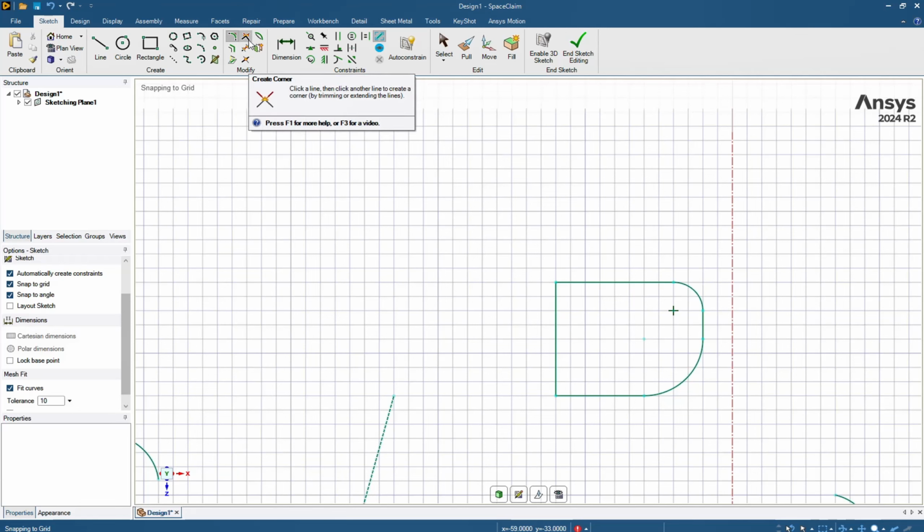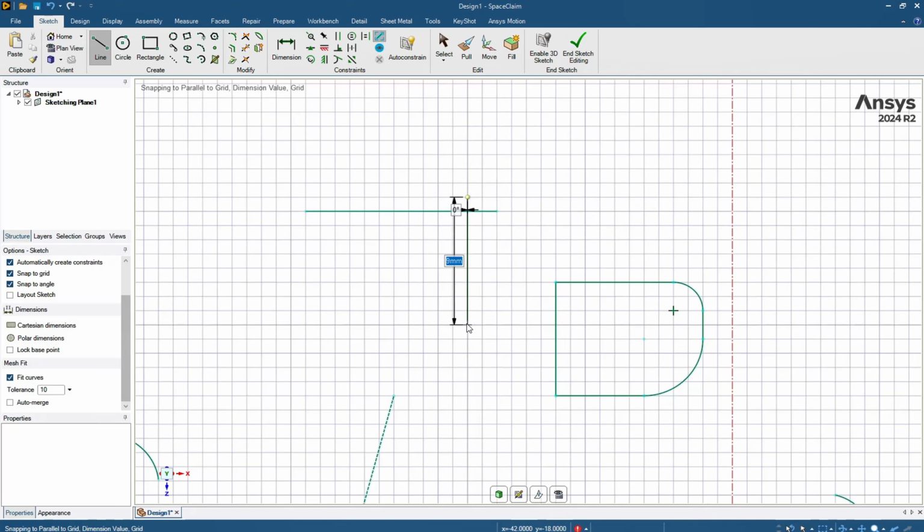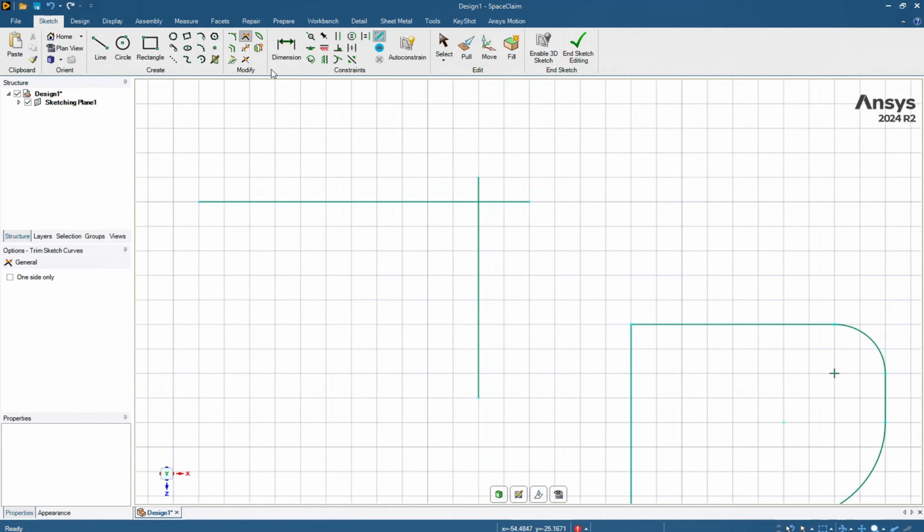Another available option in this section is Create Corner. This tool creates a proper corner by selecting two lines and then automatically trimming or extending them as needed. For example, as shown here, after drawing two lines and selecting the Create Corner option, the extra parts of the lines are trimmed or extended, and a clean corner is formed between them.